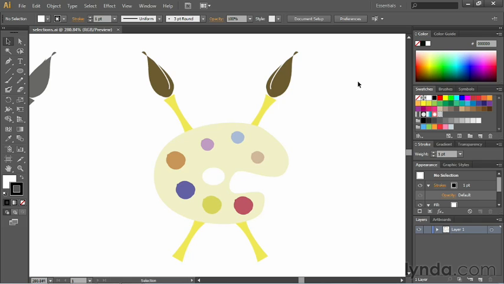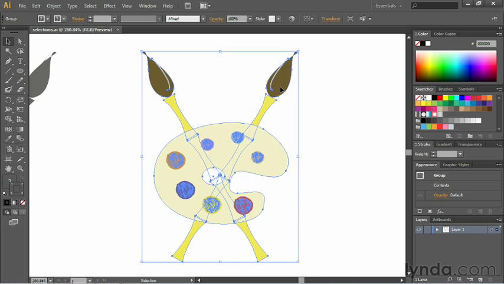However, I need to get in and change just a few things. For instance, I might want to change the brush tip or maybe some of the paint splatters that are out here. But how do I do that? They're all grouped together. Well, you can utilize isolation mode to get in and work with these individual pieces. In order to enter isolation mode, it's actually pretty simple. You simply double-click anywhere on the artwork.